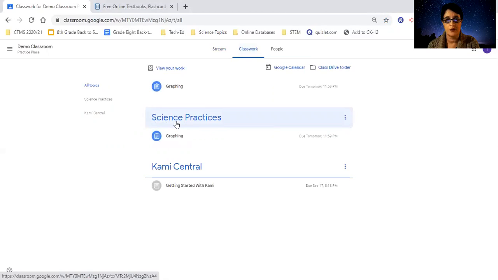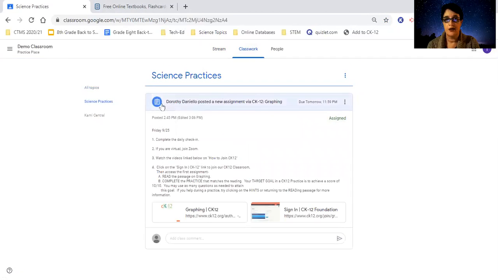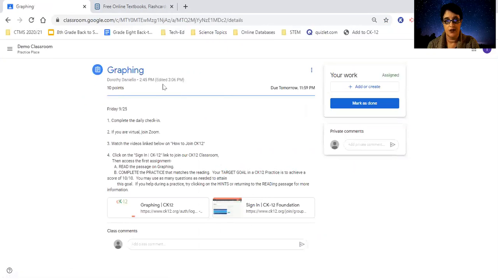Again, you're going to look where your current unit is for your assignment. Now it's posted right here, but please get into the habit of opening the full assignment. So you're going to click on it and look for the directions. I apologize for the sound of the dog in the background.